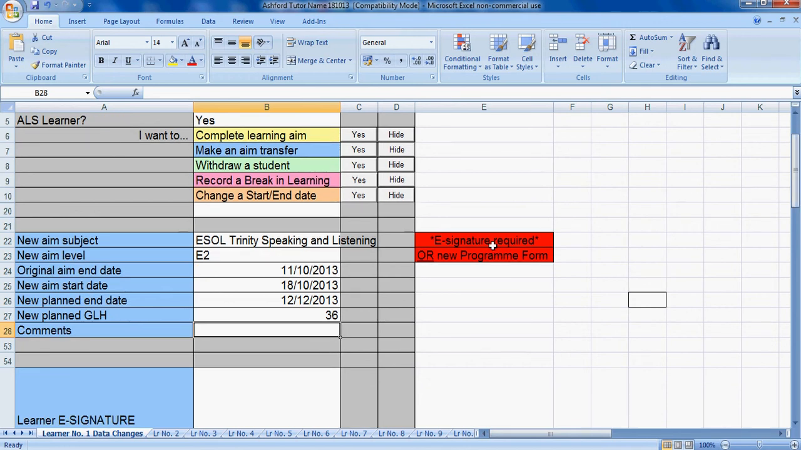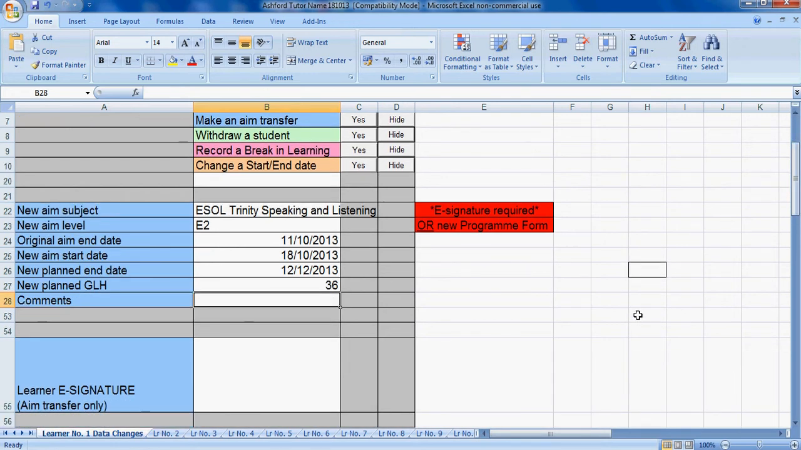Now you'll notice here that we have a big red warning box which says e-signature required or new program form. For AIM transfers this year, it is extremely important for audit purposes that we get a signature which informs and demonstrates that we've had a conversation with the learner and the learner understands that they are being transferred to a new AIM and that they agree with that. We would also need to record a comment in the review portion on their ILP.